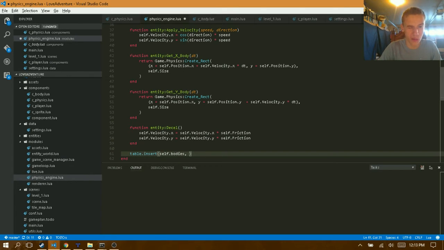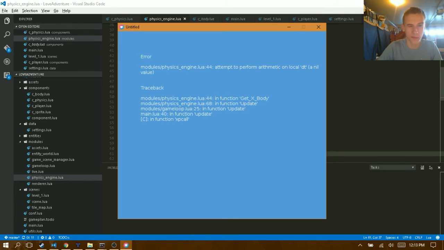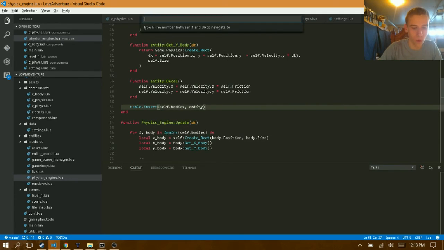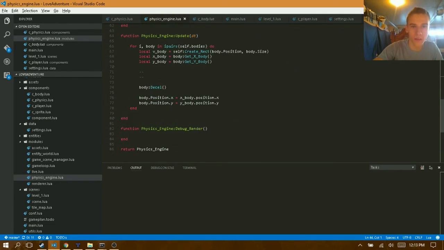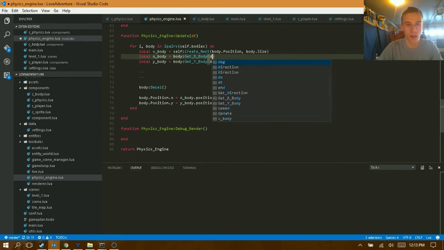Let's do entity. Okay, physics engine 44. Oh, we need to pass in dt, of course. Whoop. Whoop. Get my key bindings mixed up from Visual Studio.